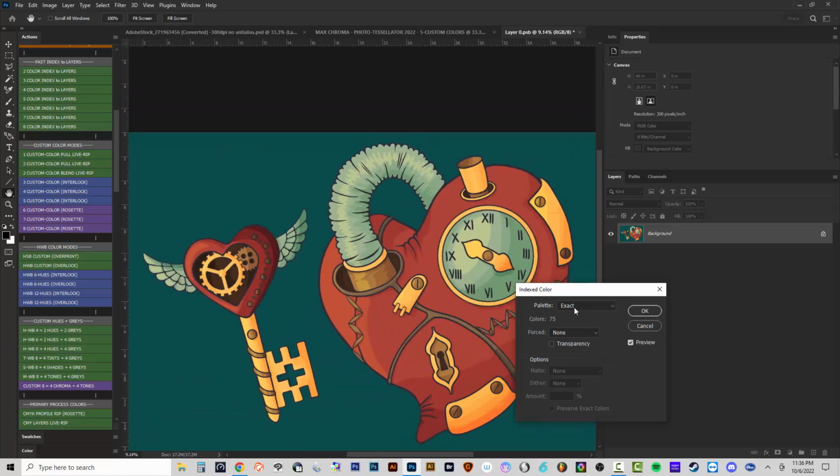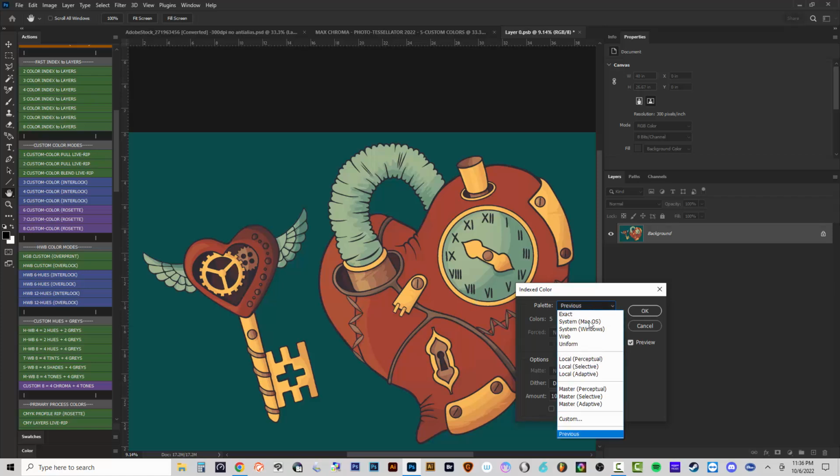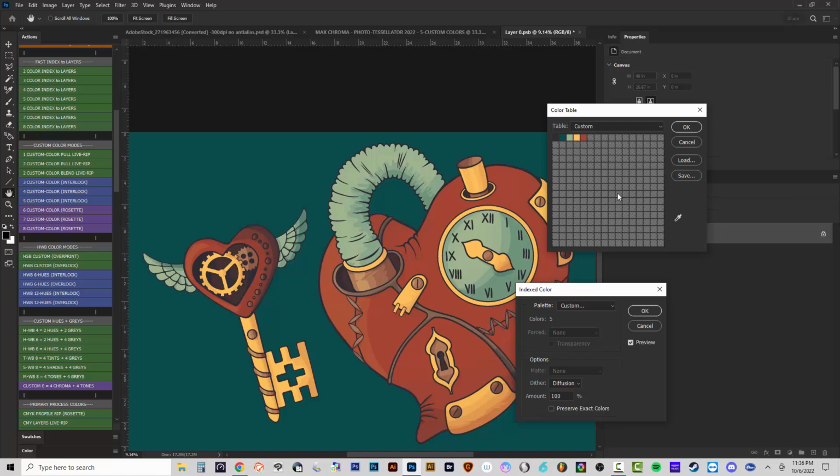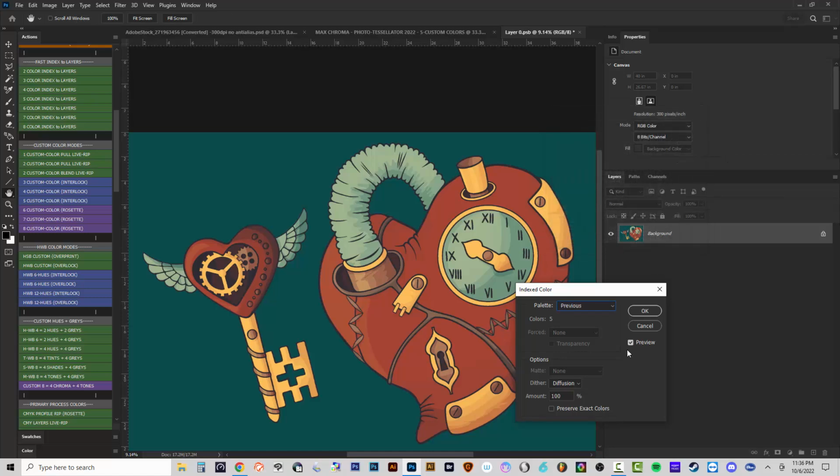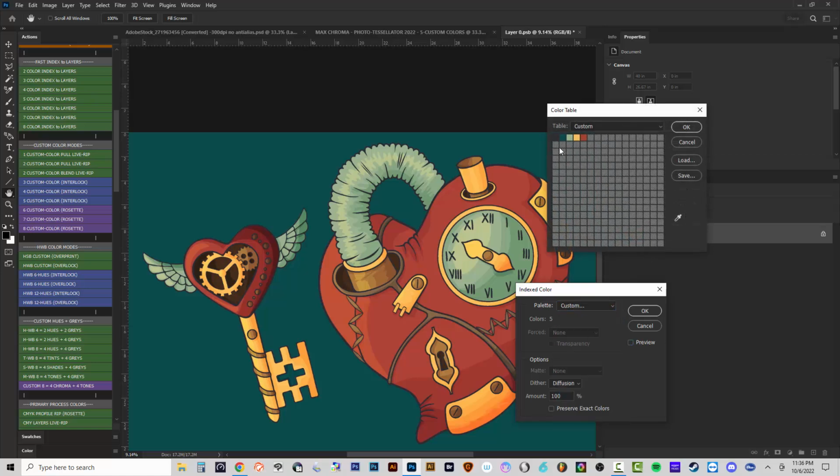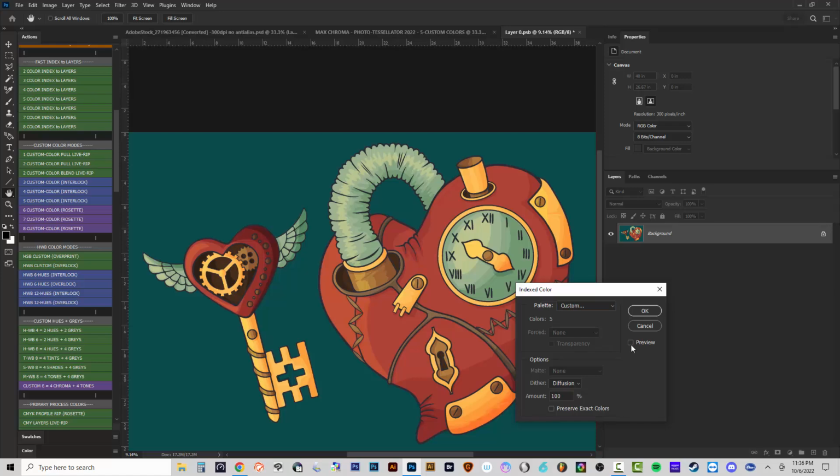And so we don't want to do exact 75. We can click on this, and I think we can do previous, and it will actually get the 5 colors I had last time. To double check that, I'll change from previous now to custom, and I can see those colors are set. And it's because the preview was on when I went to previous. So let's just go to custom, see that we got those set, hit OK, turn the preview on.